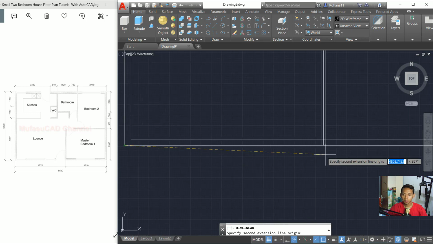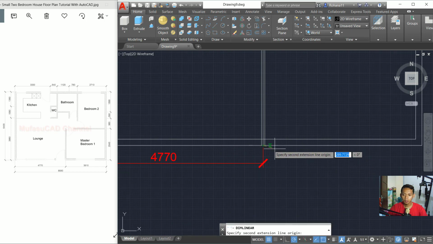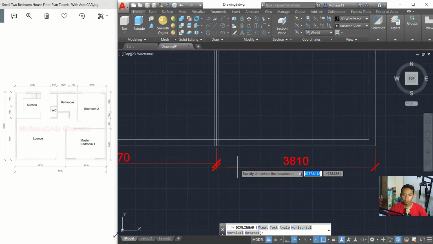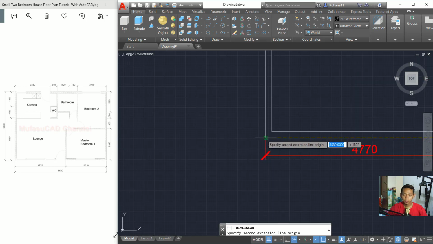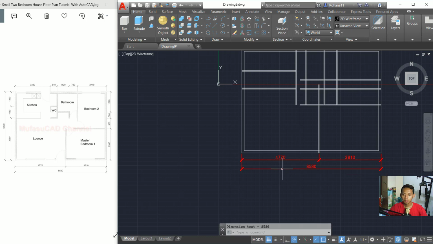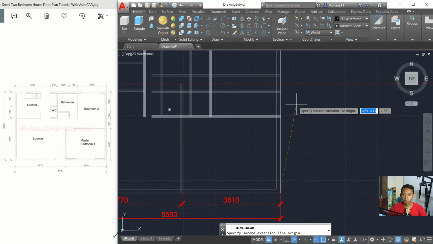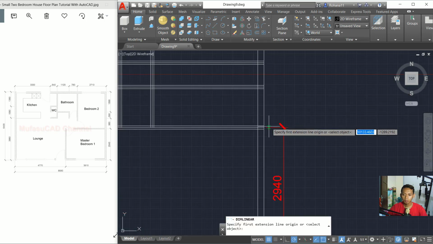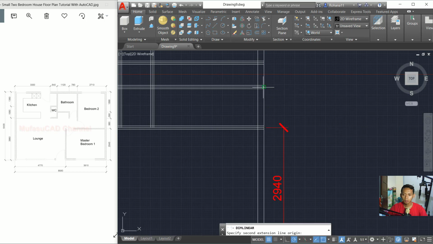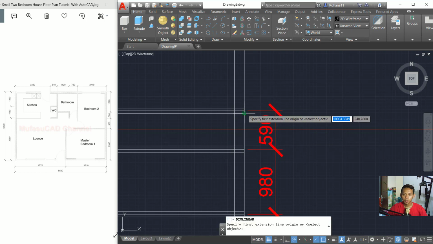Start from this point into here. And we put again in here. Next we put in here. On the right here I will put from this point into this point. Put again in here. In here and in here.